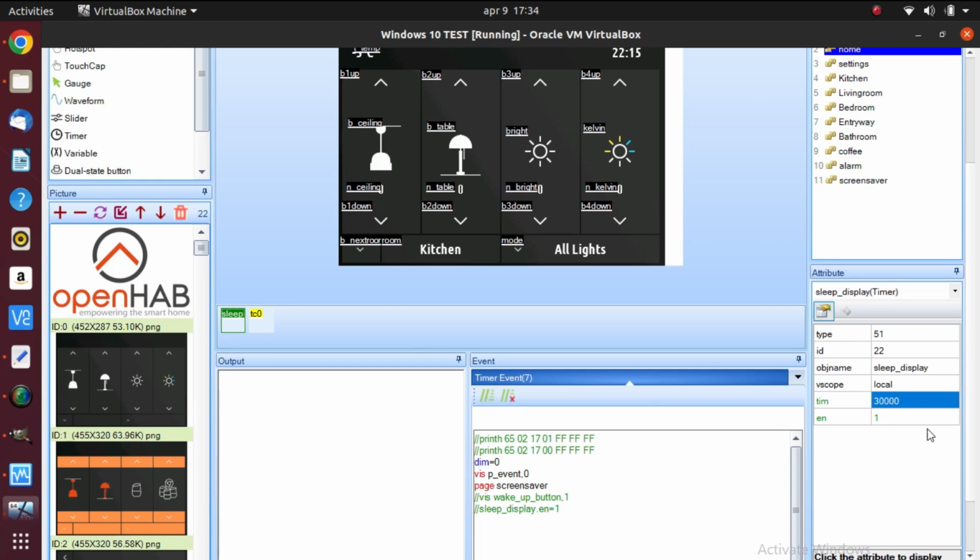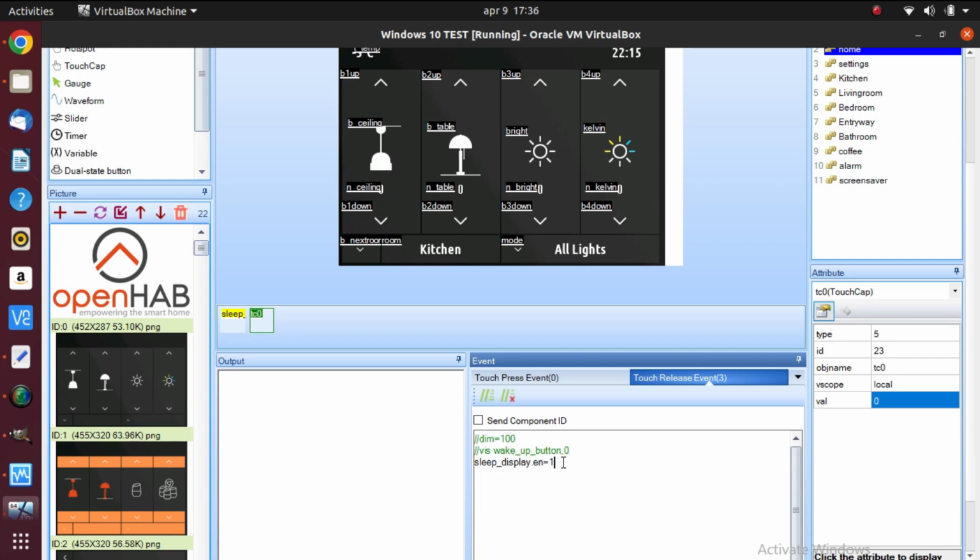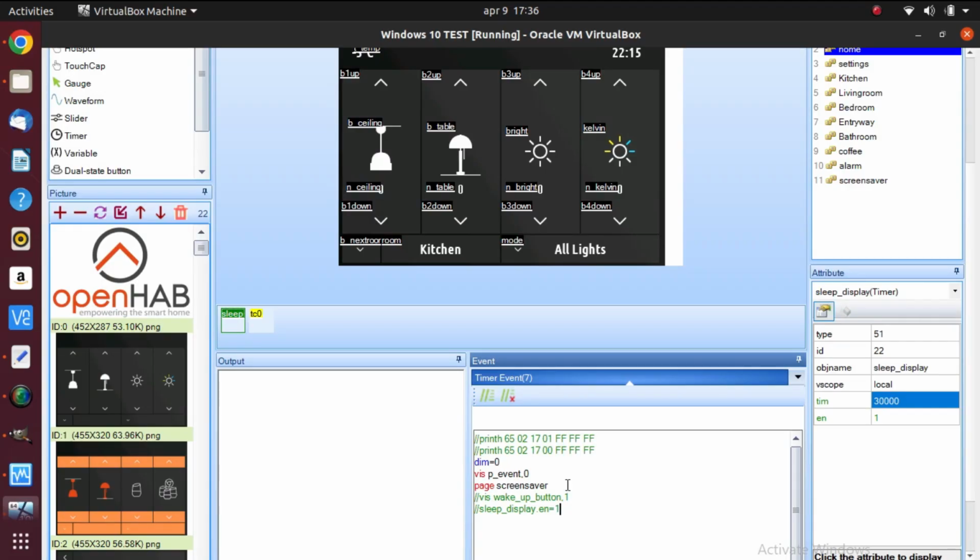Enable 1. When the timer is set up like this, it's enable 1, it means that when the page is loaded, the timer will start straight away, count to 30. What sleep display enable 1 does is just to reset the timer, which means that as soon as someone presses whichever button on the display, the timer will reset itself through the touch cap release event. That means that it's only if someone hasn't touched the screen for 30 seconds, we will go to the page Screensaver, because this is the timer event and it says page Screensaver. That means go to Screensaver page.